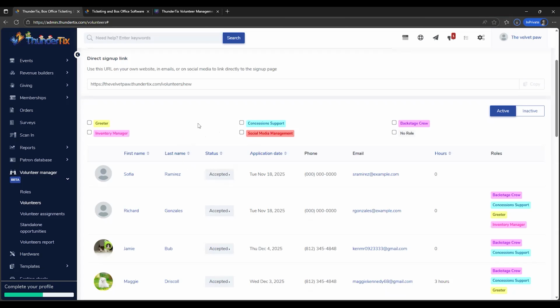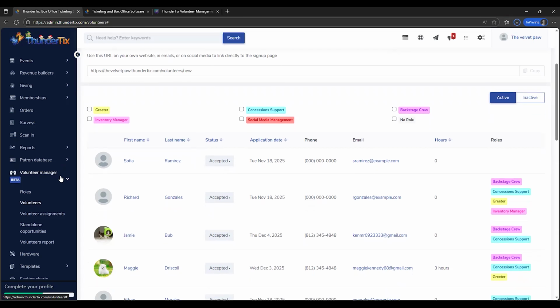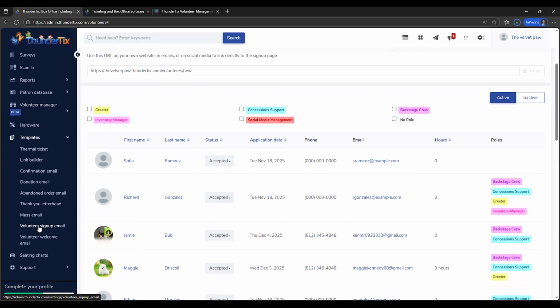Now, I've talked a little bit about the emails that the volunteers will receive when they go through this process. There's a few things I just want to touch on with those emails that get sent out to the volunteers. We actually have templates for these emails. If you go into your left-hand menu, you can click on templates here. You will see we have both the volunteer sign-up email and the volunteer welcome email.